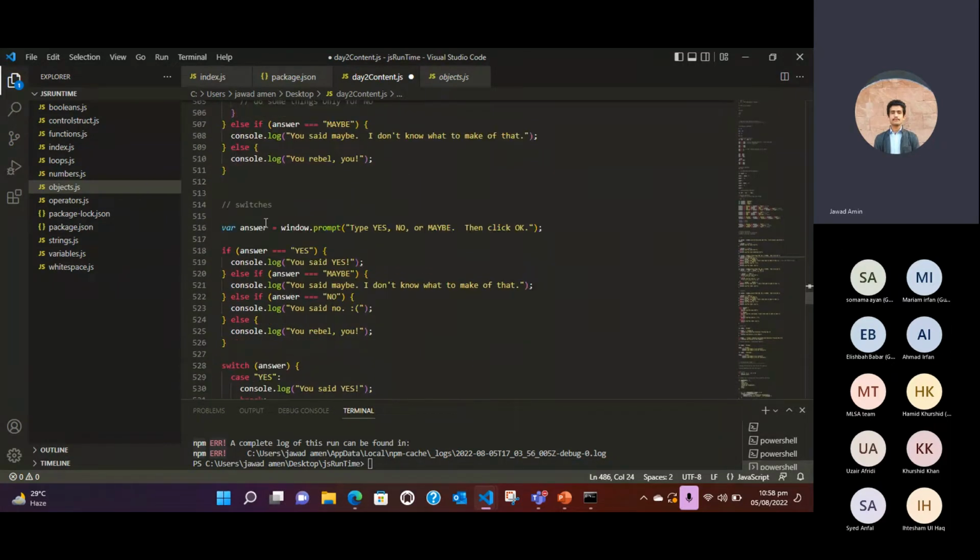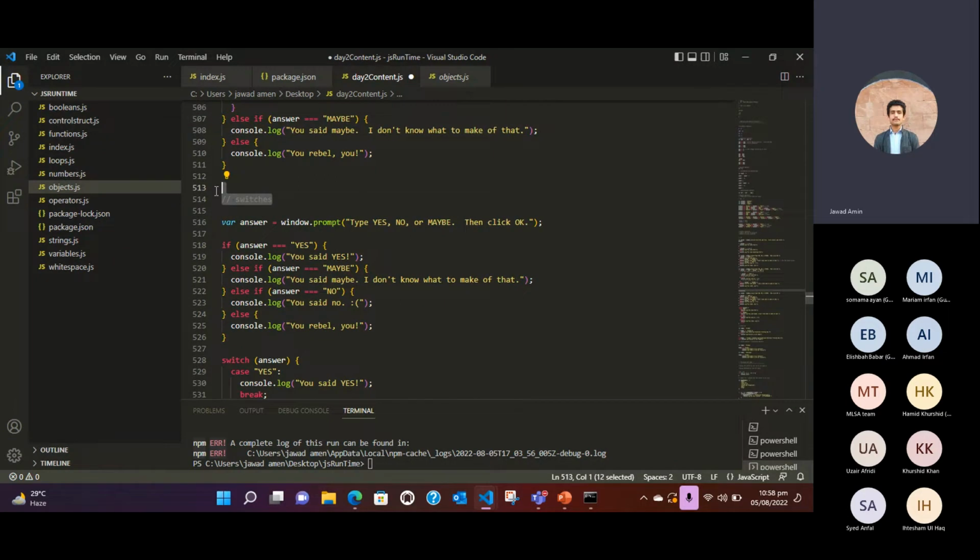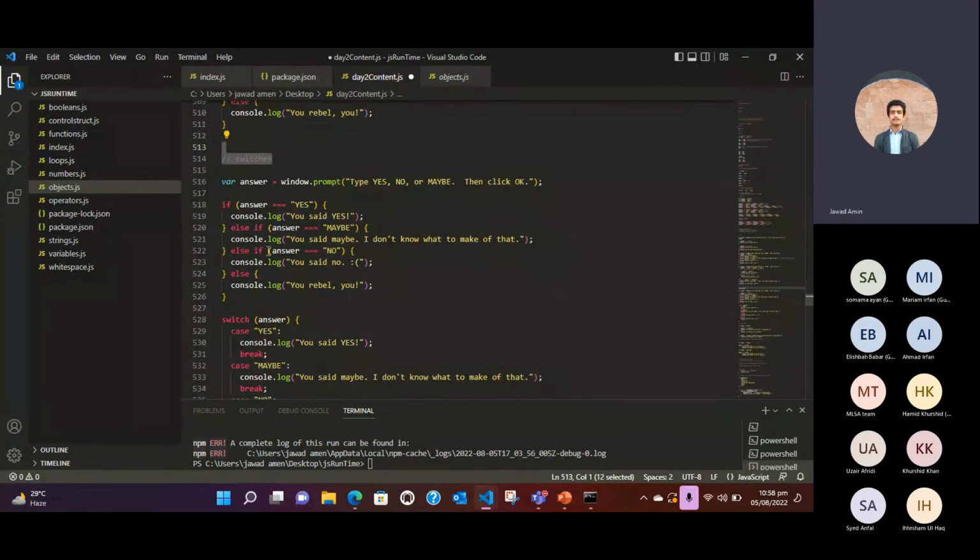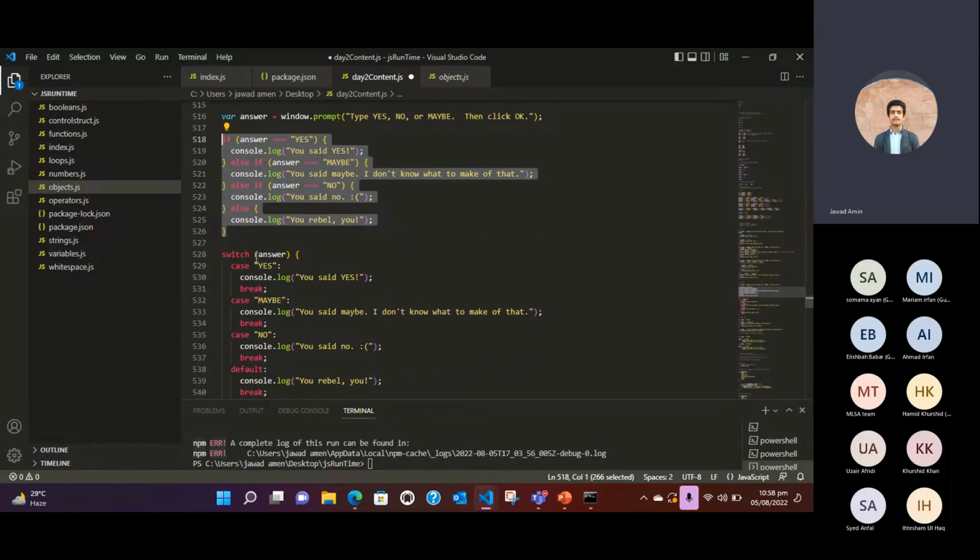Now there is another alternative called switch statements. It works just the same, but the syntax is different. Now look at this part. This is if else if, right? If answer is yes, you said true. Else if answer is maybe, you said this. Else if no, you said no. Else you rebel you. The alternative way of writing the same code with a switch statement is to write the switch keyword and write the variable you want to evaluate, right? The decision is being made based on this variable. So here we have answer.